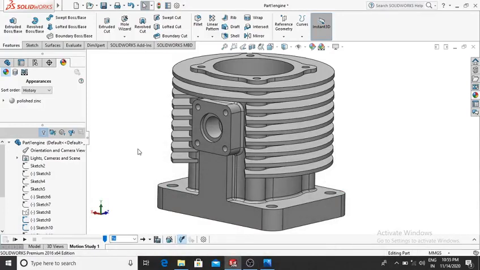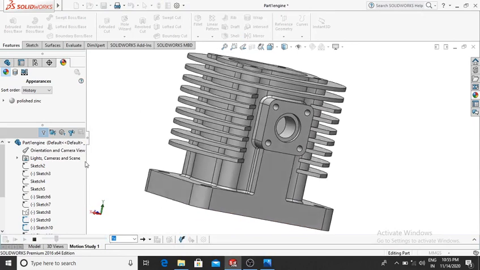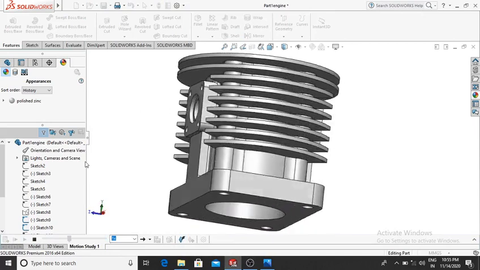Welcome back to SolidWorks tutorial. Today we are going to design a simple engine case in SolidWorks. So it is a good example for the beginners.